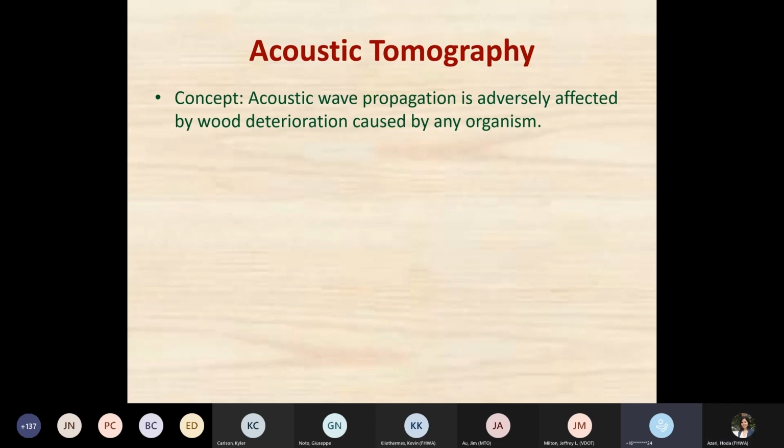Acoustic tomography is the last tool I'll talk about that we can use. It's very suitable for wood piles, round members. It can be used for square members, but it's a little bit more challenging. But it's based on the same concept as the stress wave timing, that the timing takes longer for wood that is traveling around an internal void.